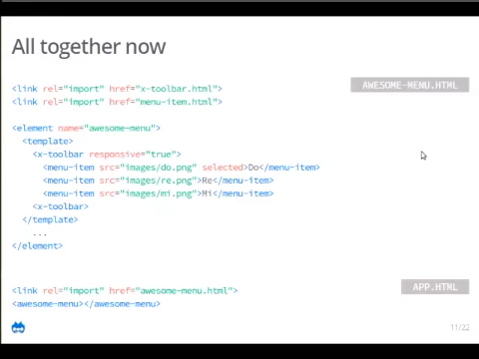Okay. So I see some confused faces. The shadow DOM can have something called a Mutation Observer, where it's able to detect the change of data and, as a result, change the display of the element.